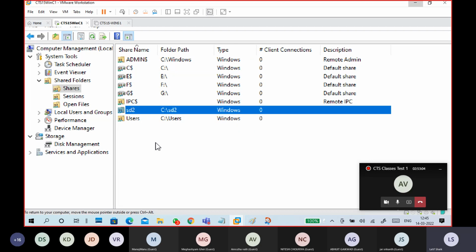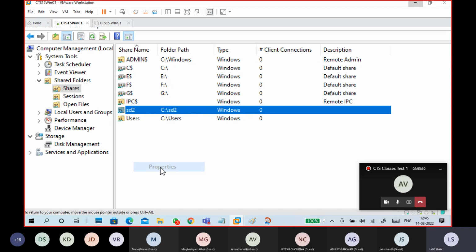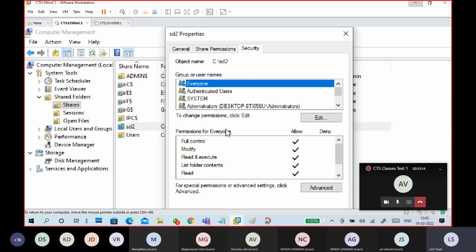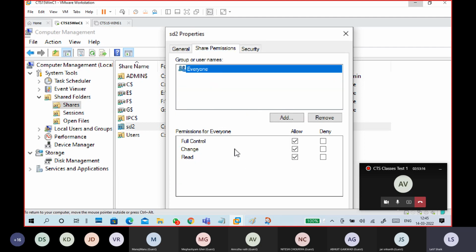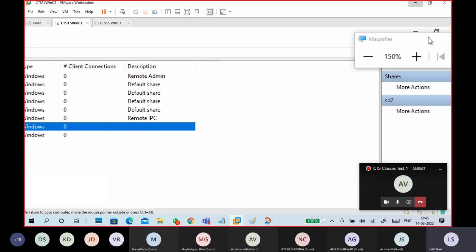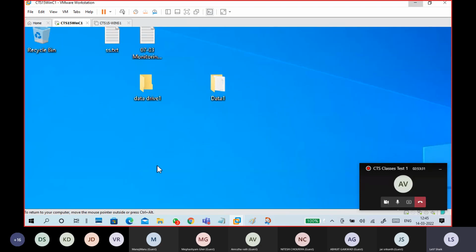Okay, so this is how to check the sharing. You can stop sharing. Okay, you can share it. You can change the properties, share permissions, security permissions. Also, you can modify the sharing. This is already shared, so you can do it. Also, maximum users is possible. Offline is also there.